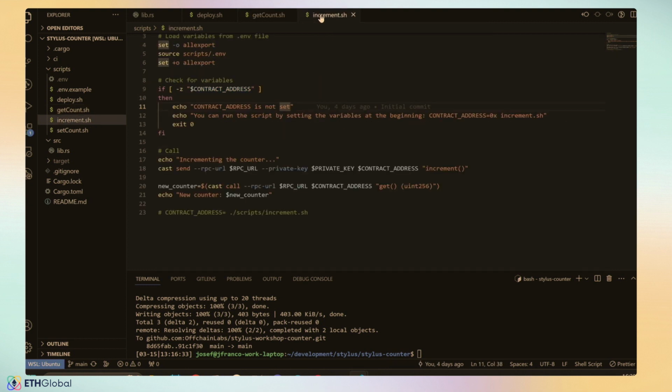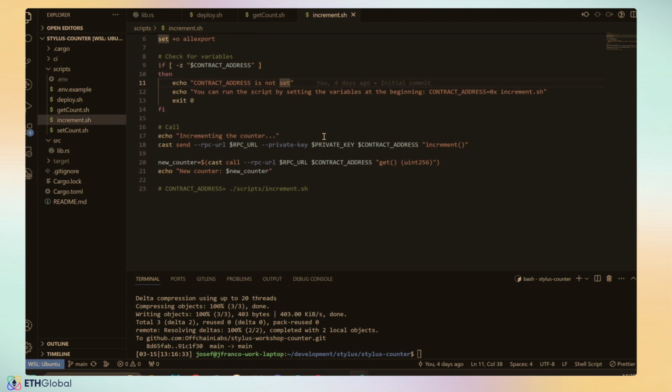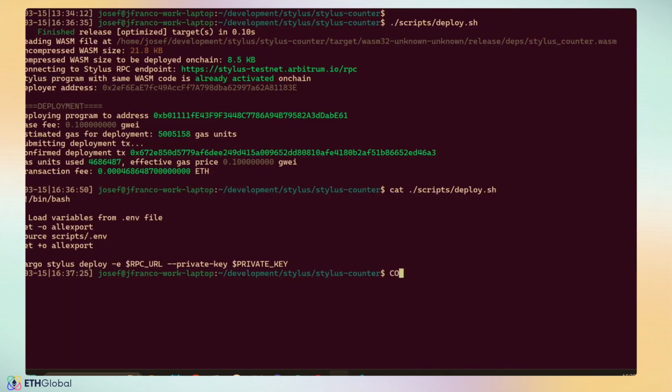And then in the increment script, we are just going to call the increment method with cast send, because we are changing the storage value, and then another get to get the new counter. So let me show you this. We pass the contract address and call get count.